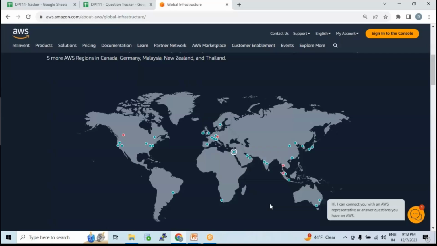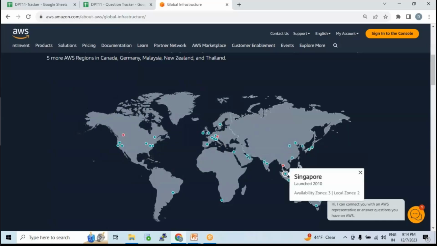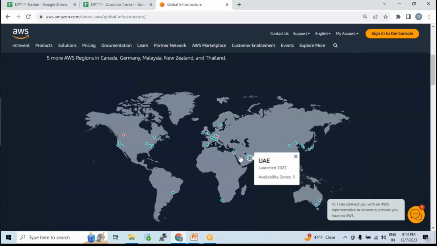Good. Why do they have multiple regions like this? Obviously, AWS is giving servers to the entire world. It's not possible to keep one data center at one place and offer it to the entire world. It's not so easy. So they are managing multiple data centers like this in different places and offering the services to the users.